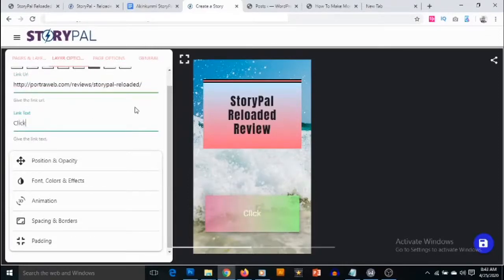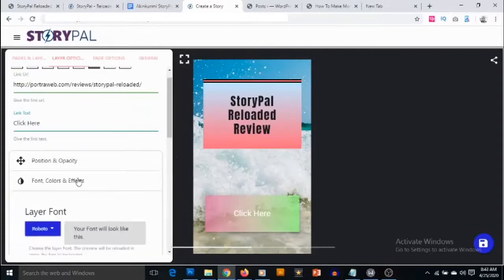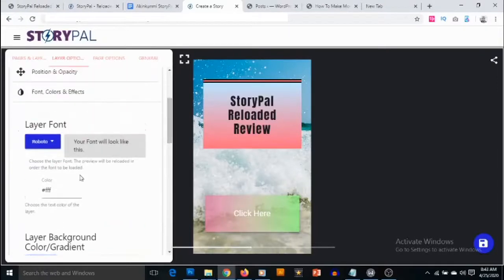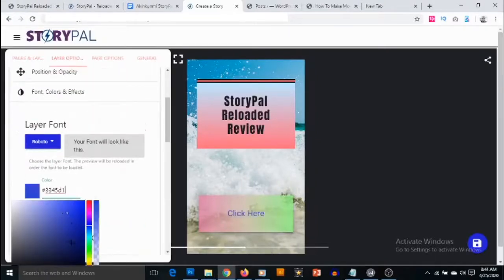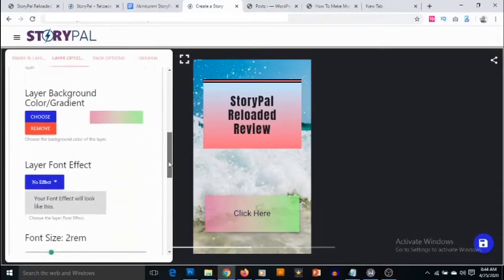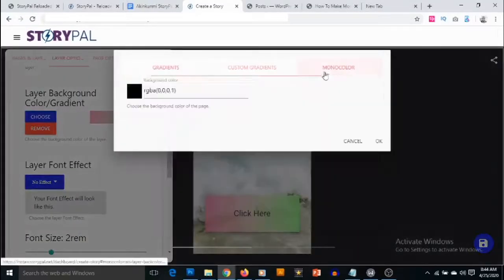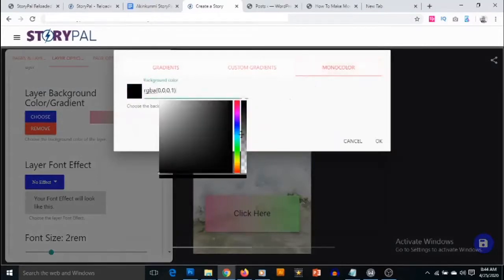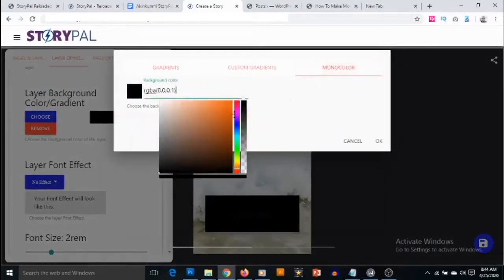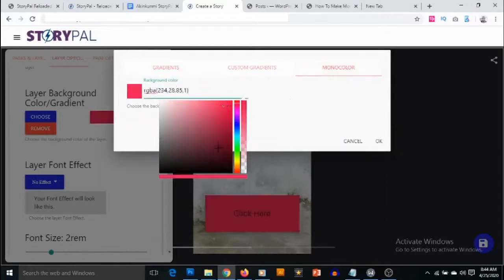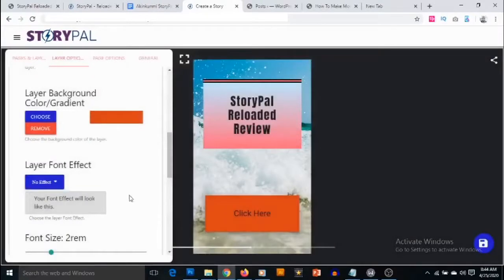Let's say click here, and then we also have options here on how our button is going to look. Let's make this a little bit deep, and let's choose the background we want to use. We can even use just a single color background here. Let's select this color. Okay, let's select red.